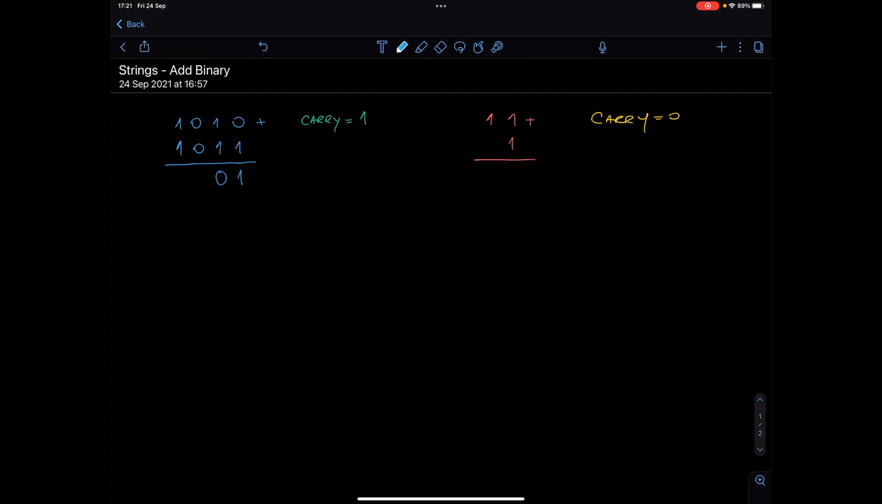We have 0 plus 0 equals 0, and we also have to add the carry, because in this case carry is more than 0, so we add 1 and carry has to be updated to 0. And for the final step, we have 1 plus 1 once again equals 2, so just like before, we put 0 and we update the carry to 1.